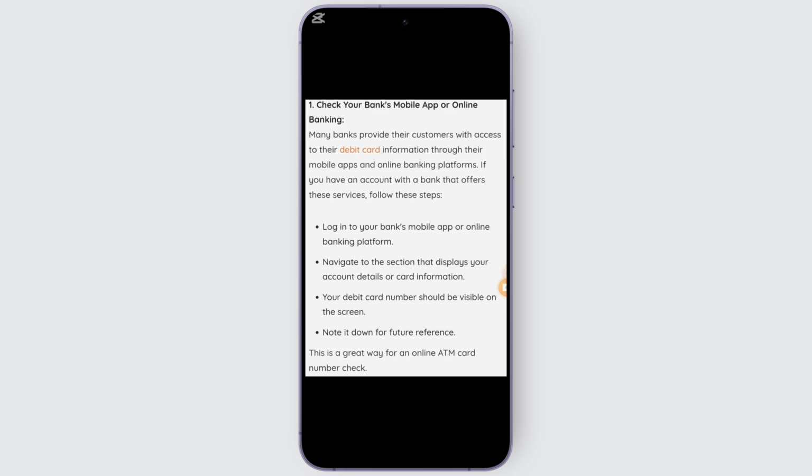You just need to log in to the mobile bank's app or online banking platform. After that, just navigate to the section that displays your account information or card details, and your debit card number should be visible on the screen. You may just note it down for future reference as well.